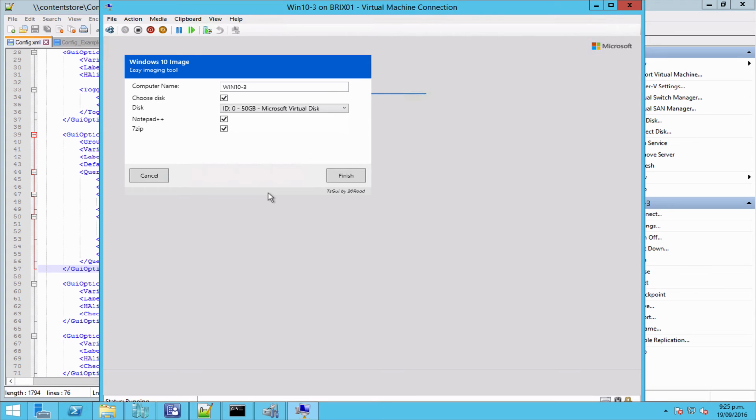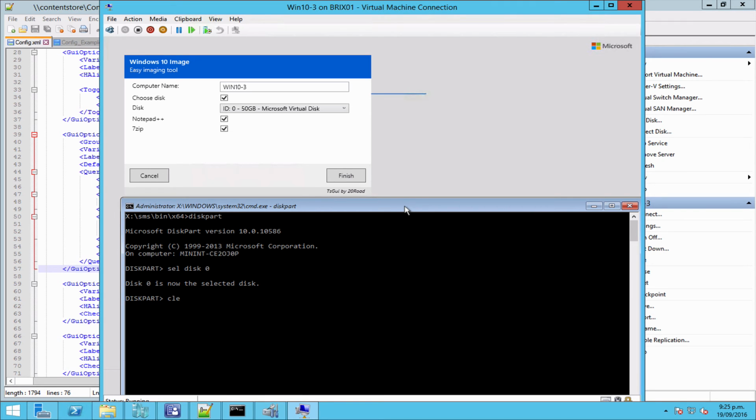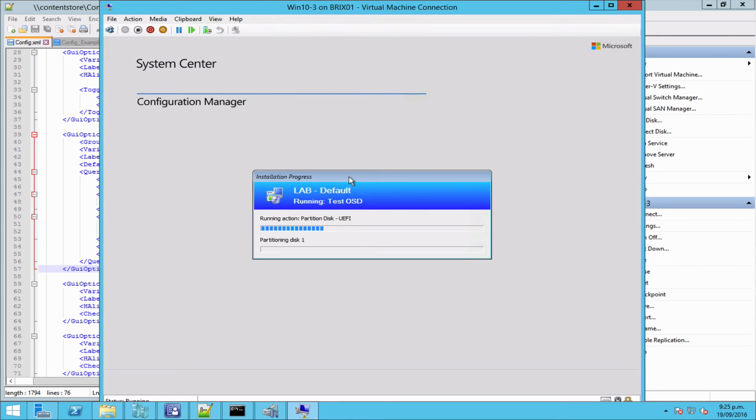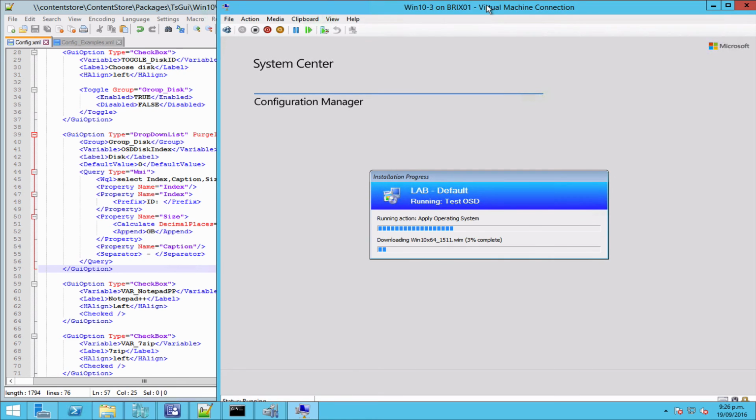So just for testing sake, actually, before we do that, just to be doubly sure, let's clean the disks off so that there's no confusion around what's happened and what's being done. So, and now let's select our disk ID 1, the 60 gig disk, and let it build. So now this is going to go off and build the machine for us onto that second disk rather than the first, which is a nice option to have.